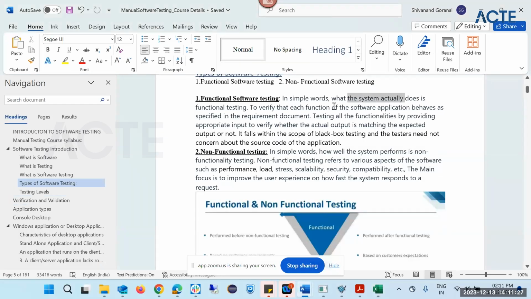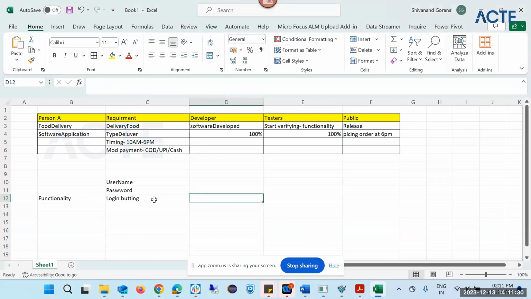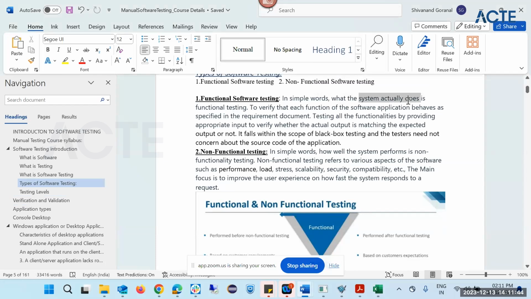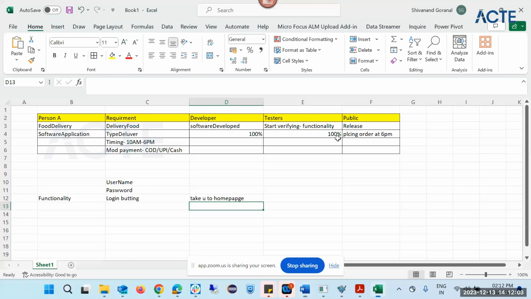What does the system have to do actually? It has to open the home page, or login page. So in simple words, functional testing is nothing but what the system actually does. It will verify each of the functionalities of the software application. We have the specified requirement document. It is very important. Whenever you are telling something, you always tell how you will test the software application with respect to the requirements. Without requirements, you cannot test anything. You have to remember that.